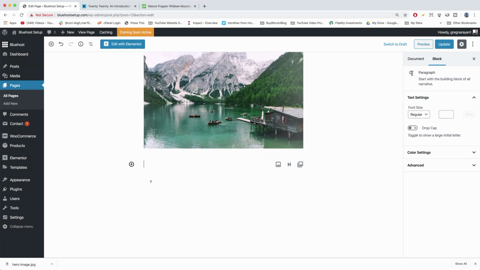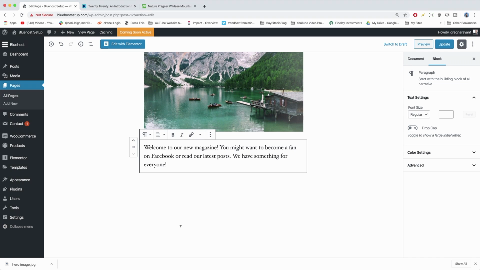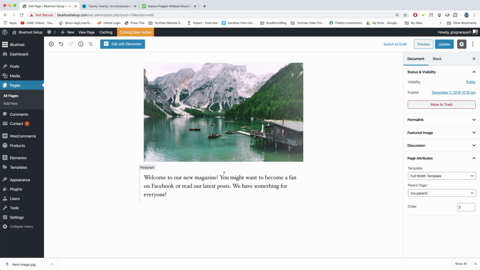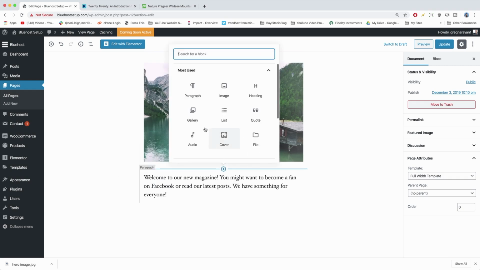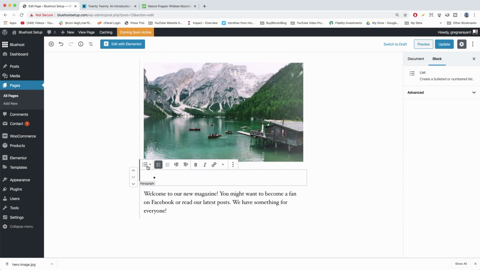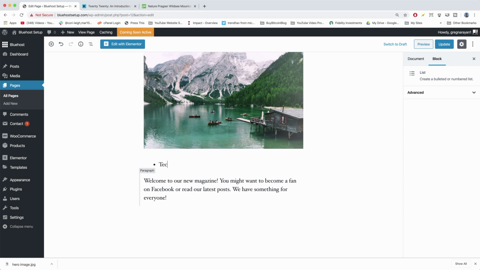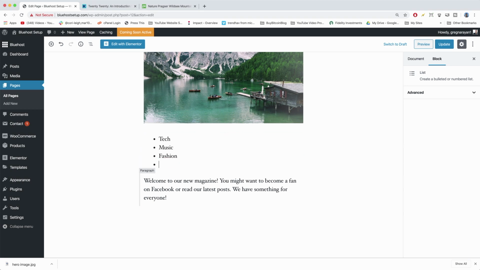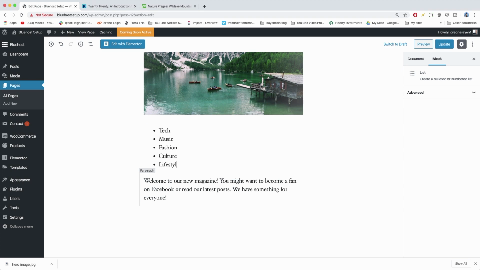Okay, so now we can write out some demo text. Okay, so there's our text. Now what if we want to have two columns, like have some text with some other stuff next to it? Well, let's hit plus in the middle and then click on another thing like a list, and then get a bulleted list there. So we can say tech, music, fashion, culture, lifestyle. So that's what we cover.